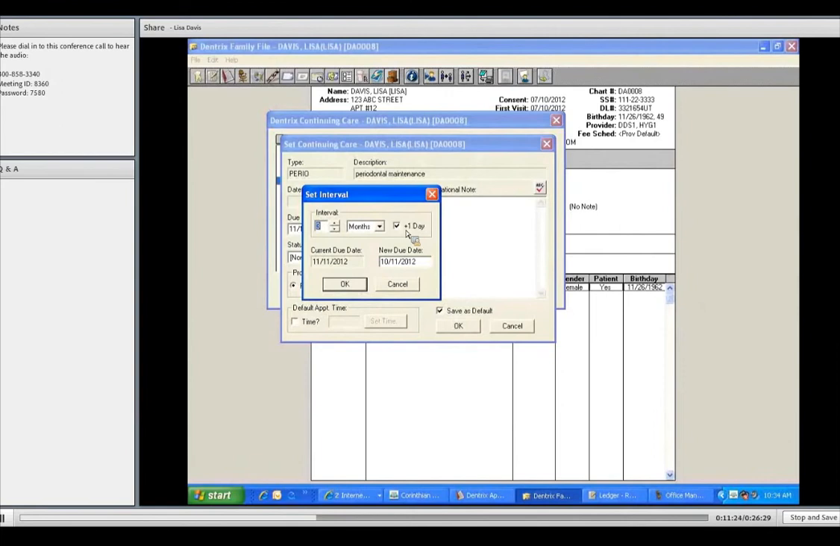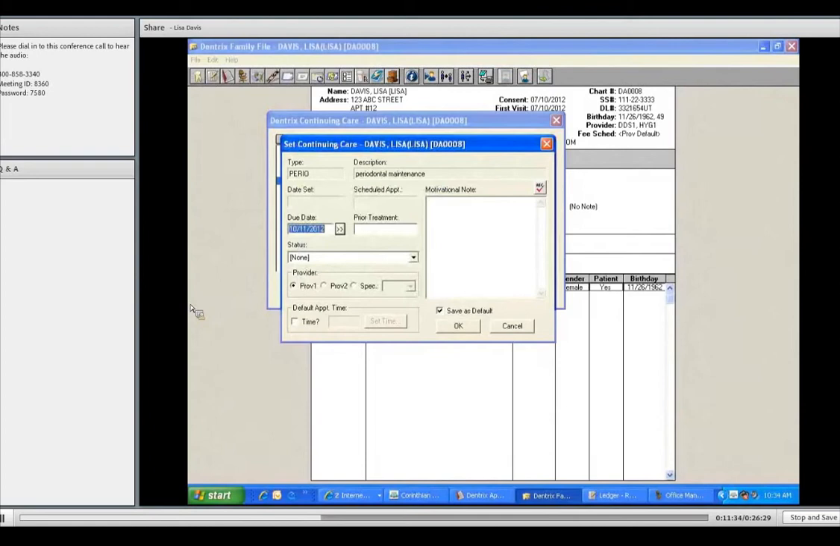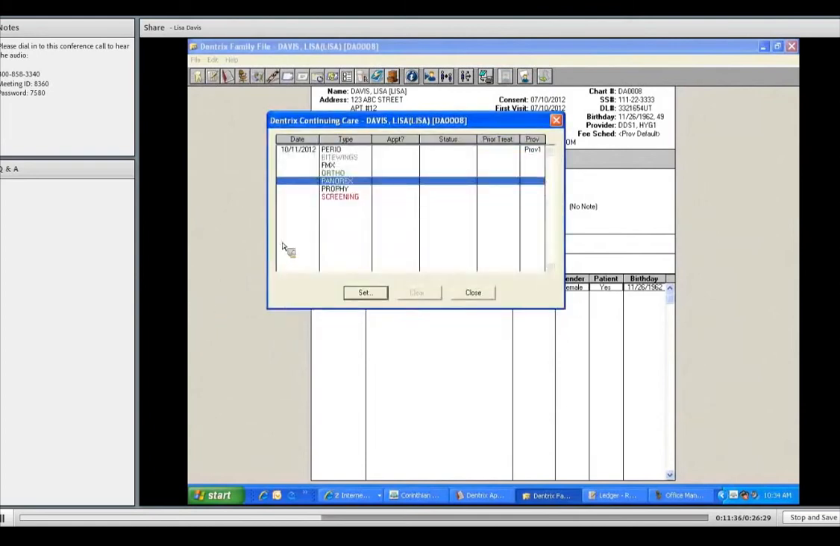Now, I'm one of those people, I do like to still have a prophy every 6 months. Even though I'm a perio patient and they have to do the probing, I want to have my teeth cleaned on top of it, just to show you how to set this. When I go into my prophy, it's showing me due in January because that is 6 months plus a day. I do want to have it every 6 months. So that's exactly how I want it to be.